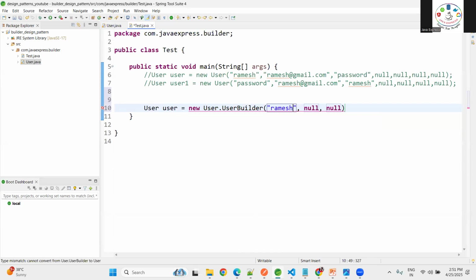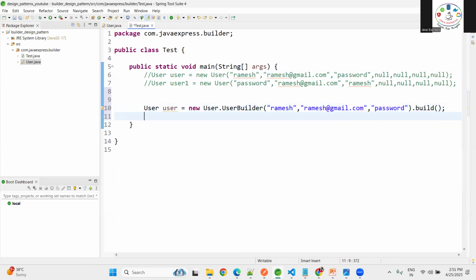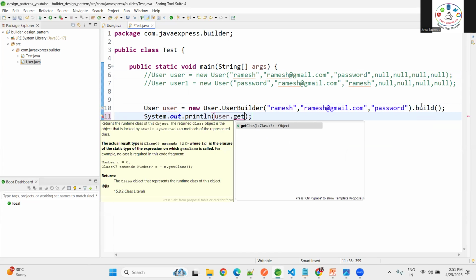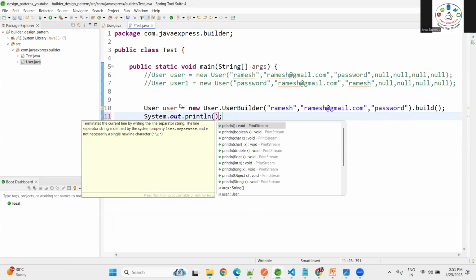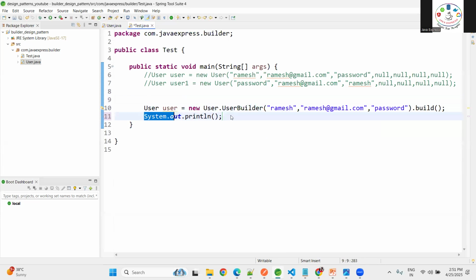Okay, Ramesh. Okay, let me provide these three attributes here itself. Then what are the optional ones? Dot build method. That's it. System.out.println user. You have as of now no setter and getter methods, right? That's okay. Now are you able to see? Now this is called object creation. But you need not pass null values here.